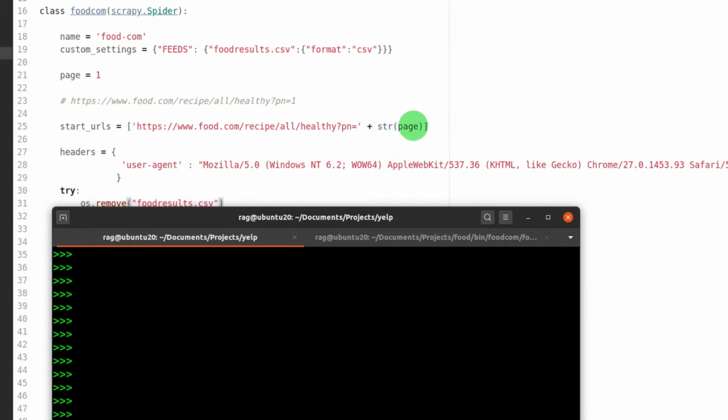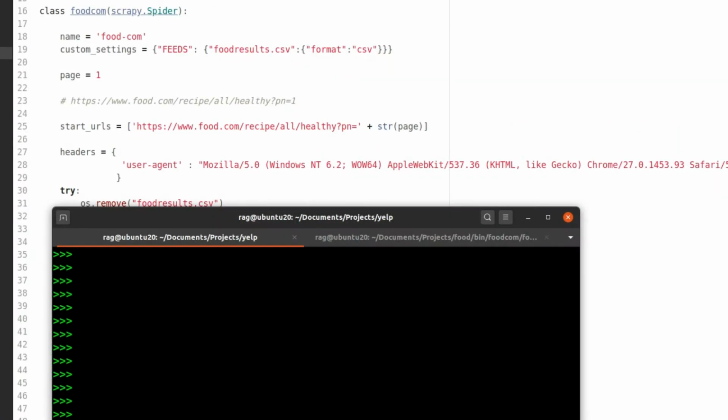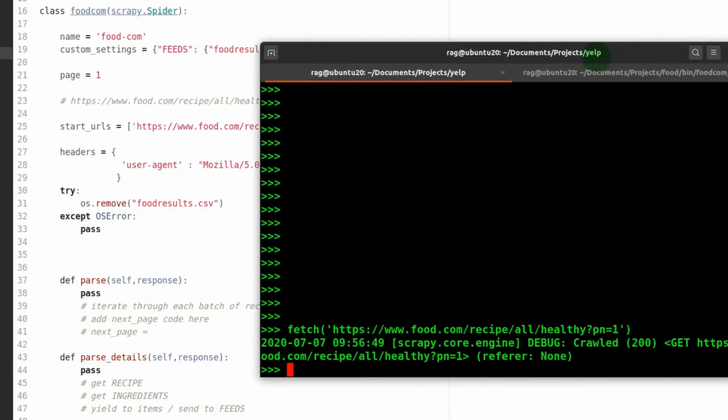Page=1, page string. So start URL will effectively be that pn equals plus string page equals 1. So start URL is effectively what I'm showing there. Now, what we want to do is extract links from that.